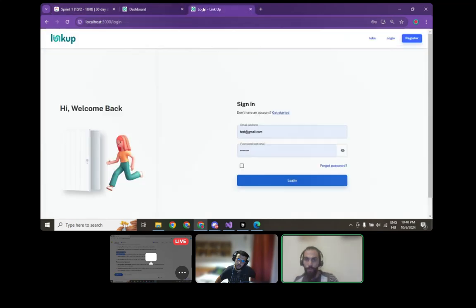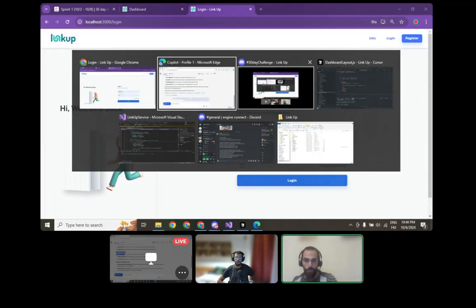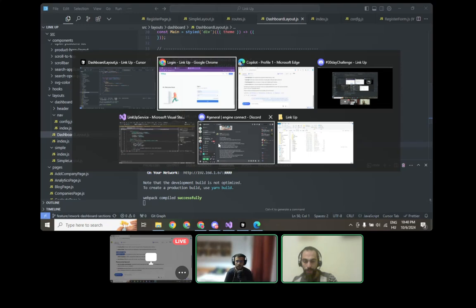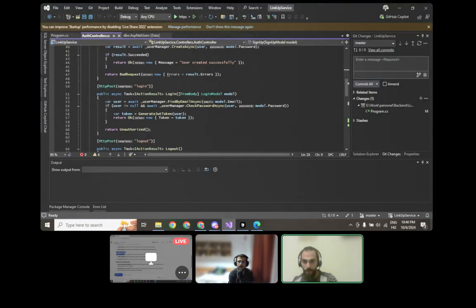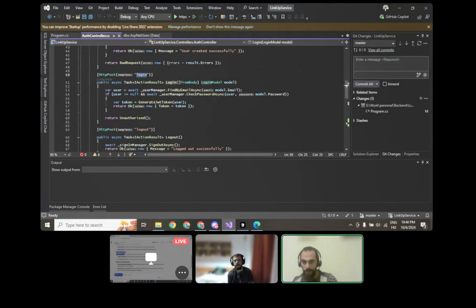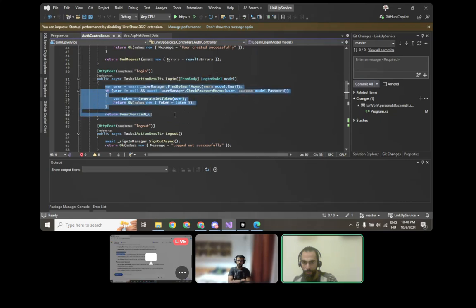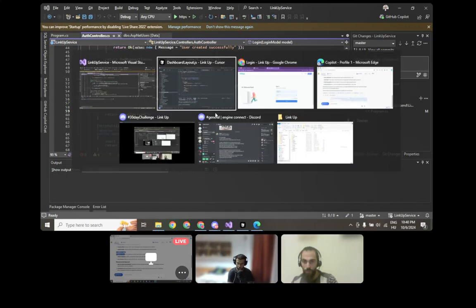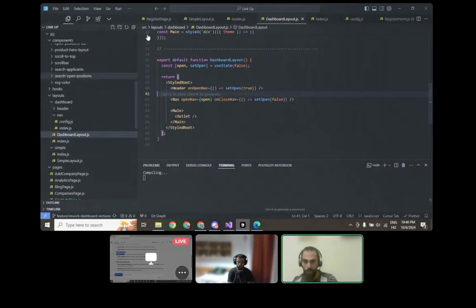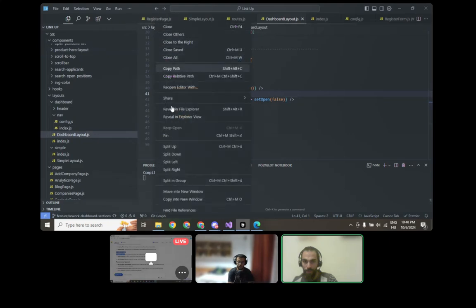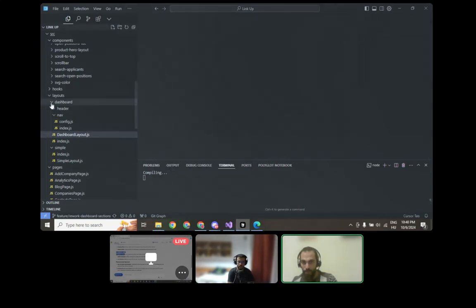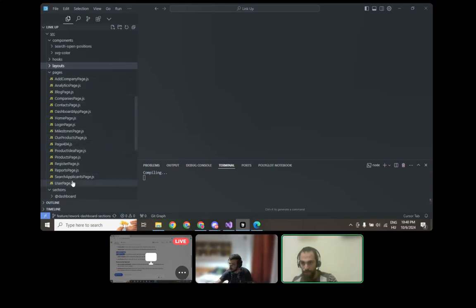Okay, so we will work today on the sign-in logic, and we already have in the backend the login HTTP method, and this would take the login model, which is an email and a password, and it would just authenticate the user and return the JWT token. So we just need to have that in place, and let's close all these pages, and let's open the login page.